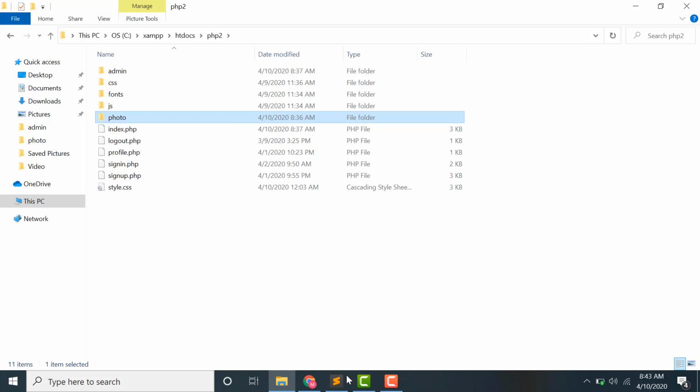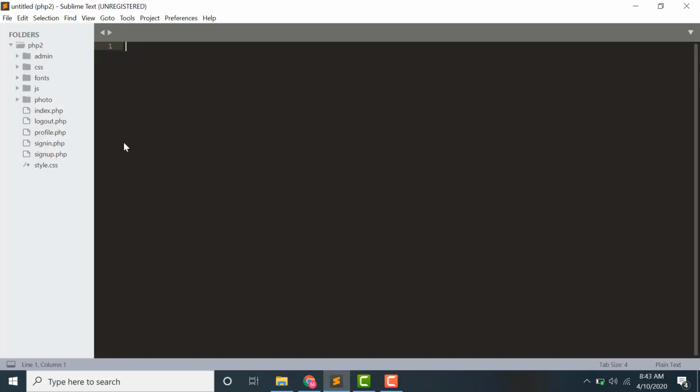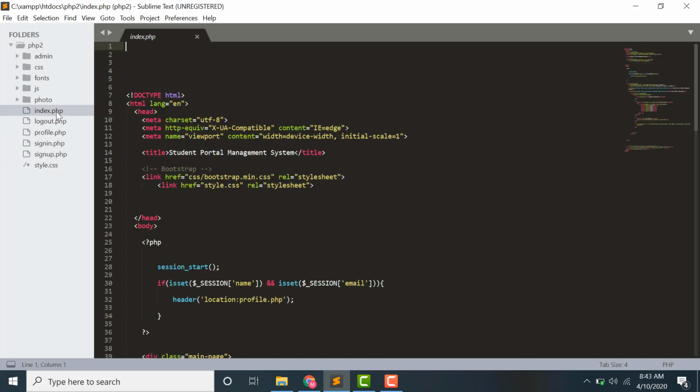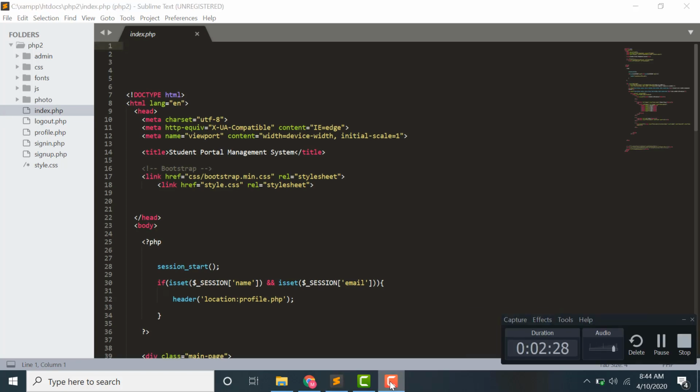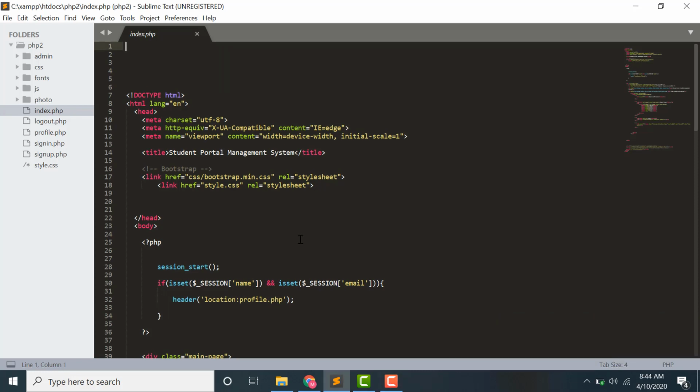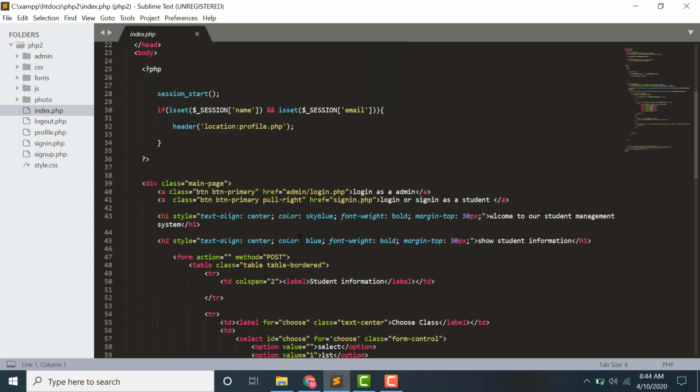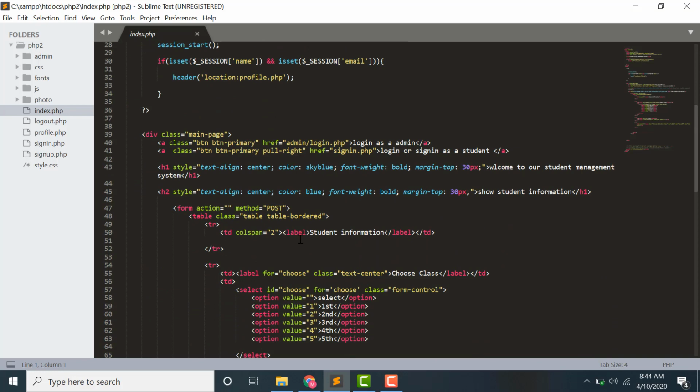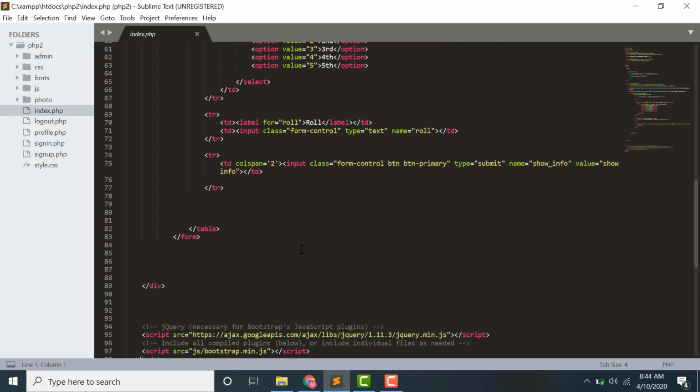And we want to open our folder in Sublime Text Tree, and we can see that we opened our project in Sublime Text Tree, and you can see that there is an index page. This index page contains nothing, it is one kind of design page.